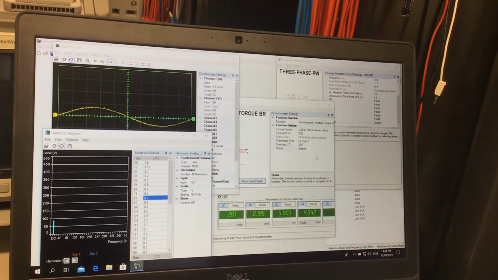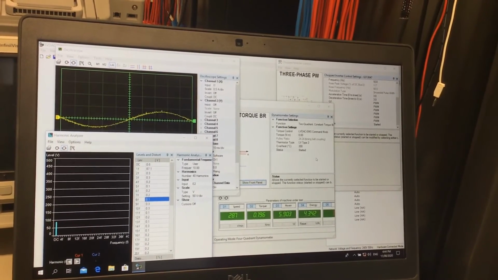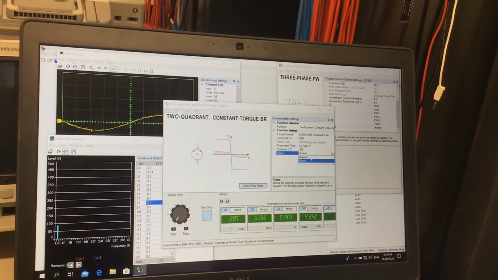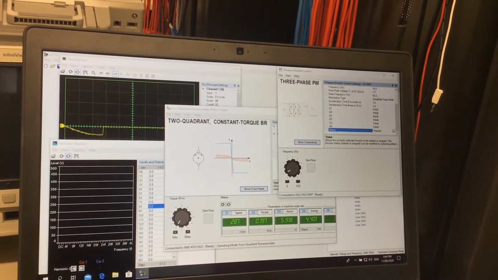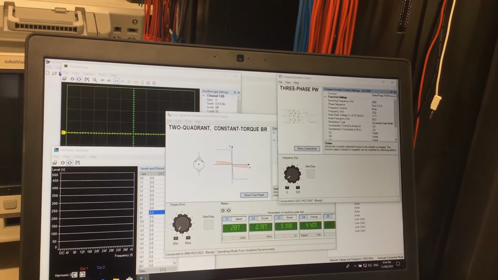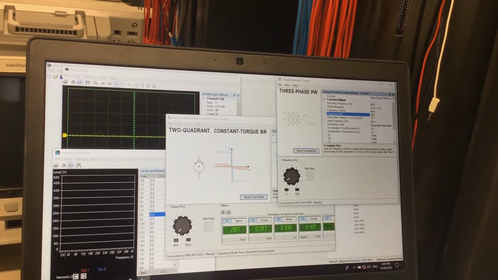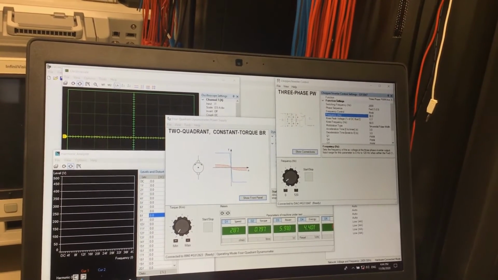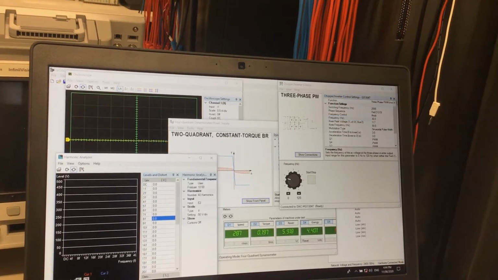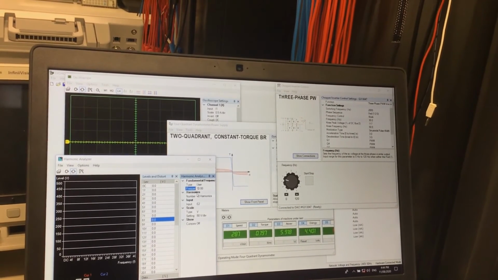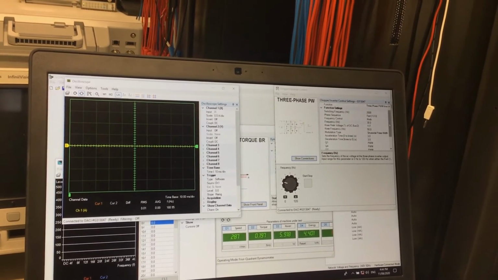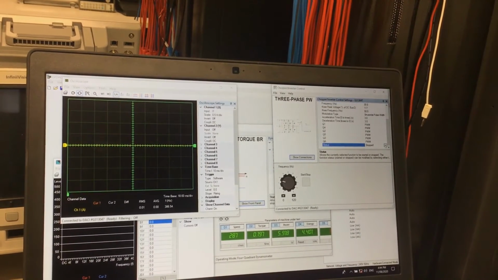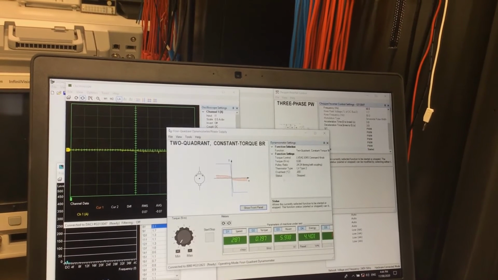So what I do next is one more example. I stop this, and I stop this one as well. Now let's change the frequency to, for example, 30. I change this setting to 30 as well. Now I do the same thing, run.